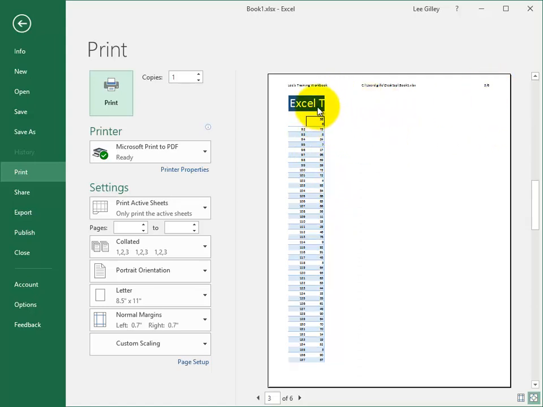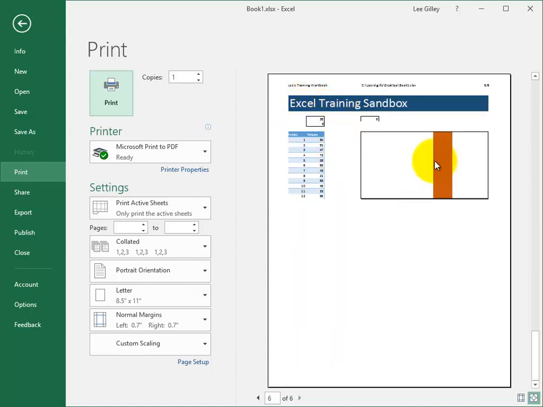So we'll scroll down through the rest of these sheets. They all have the rows at the top and the headers. And here's the last sheet, and it's got all of the columns of the first 4 rows that we wanted to repeat.